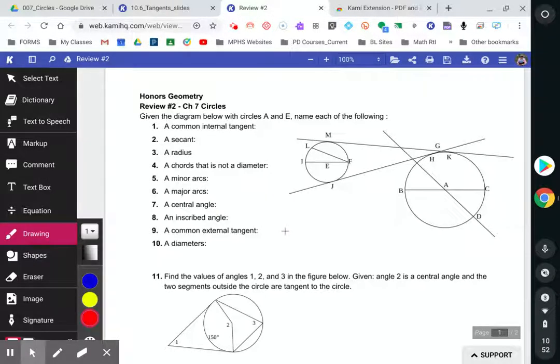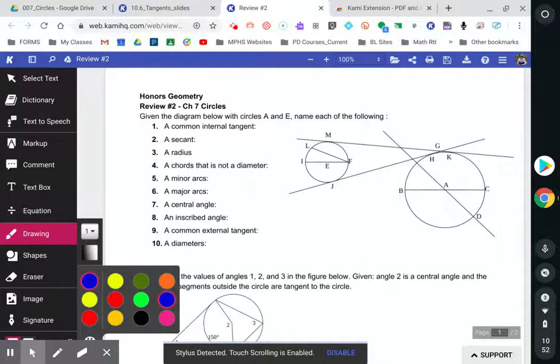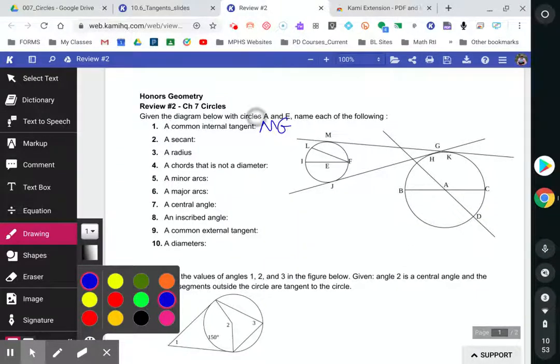Once the document is pulled into Kami, you have many options. You can insert a text box so that you can type in it. There is an equation editor. I use the drawing function the most because I have a touchscreen Chromebook. So I am able to write on my screen. So the common internal tangent would be this line, MG.